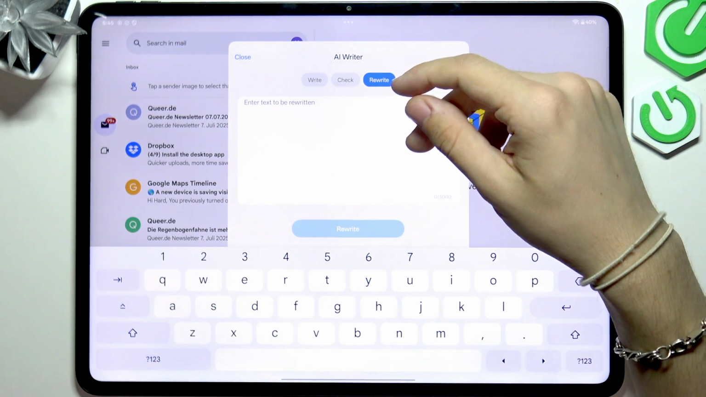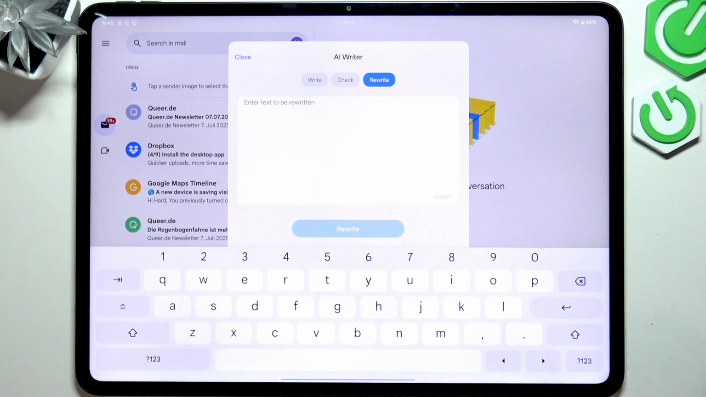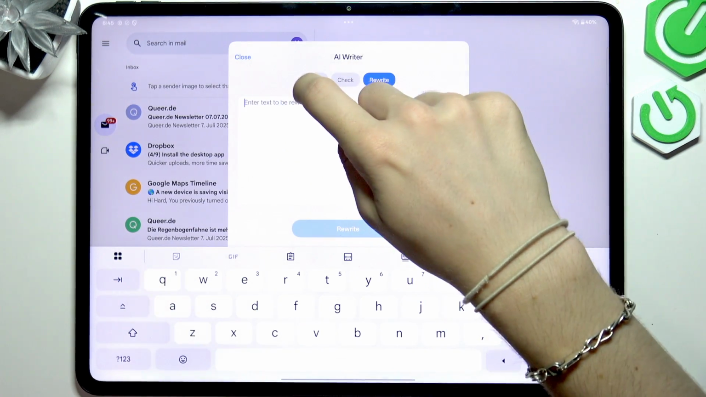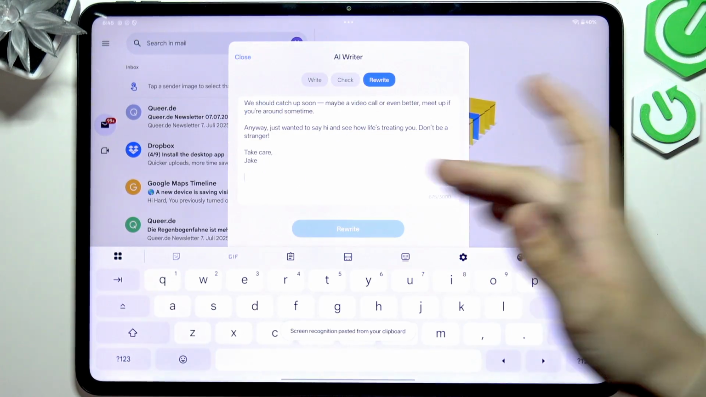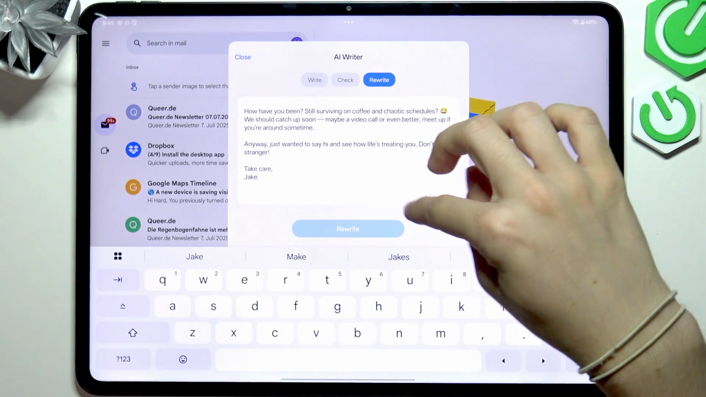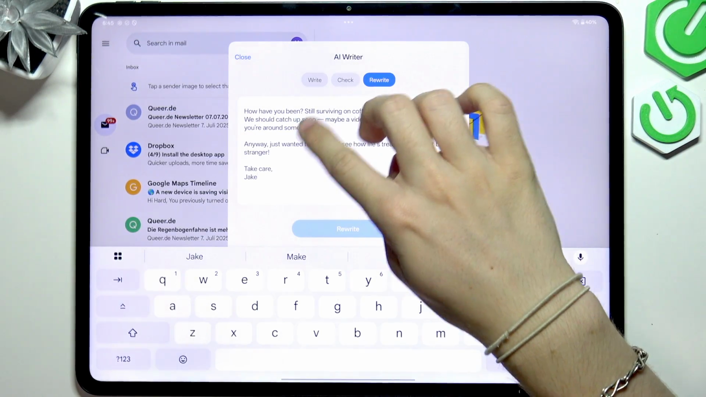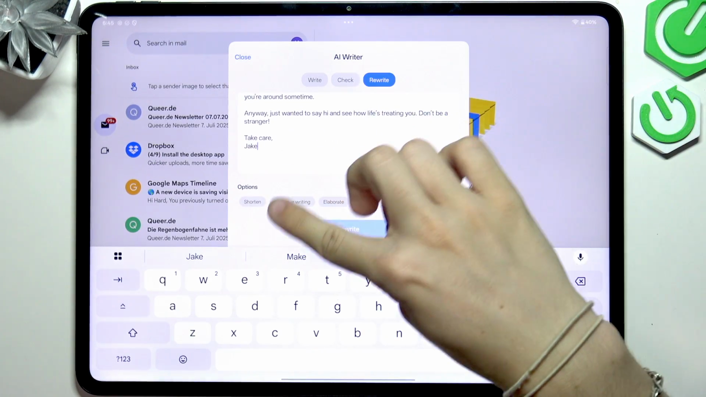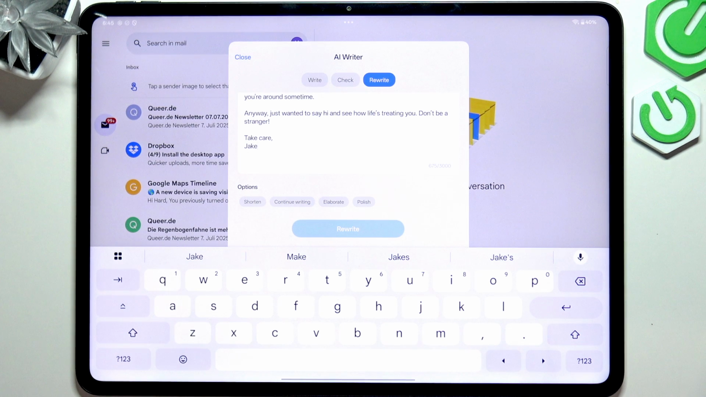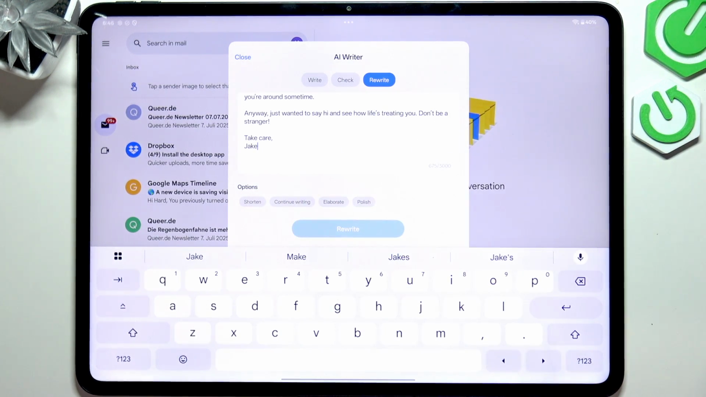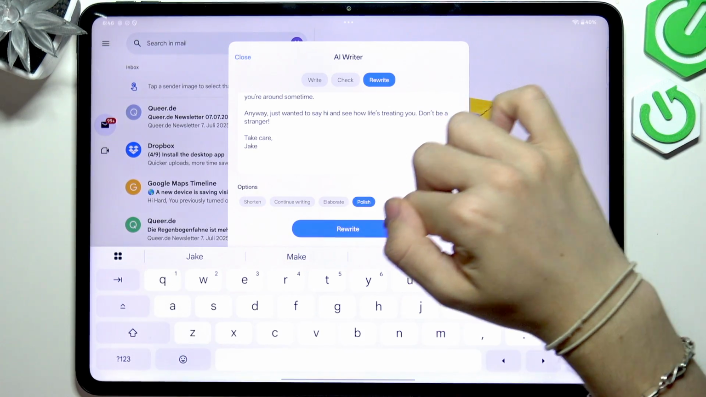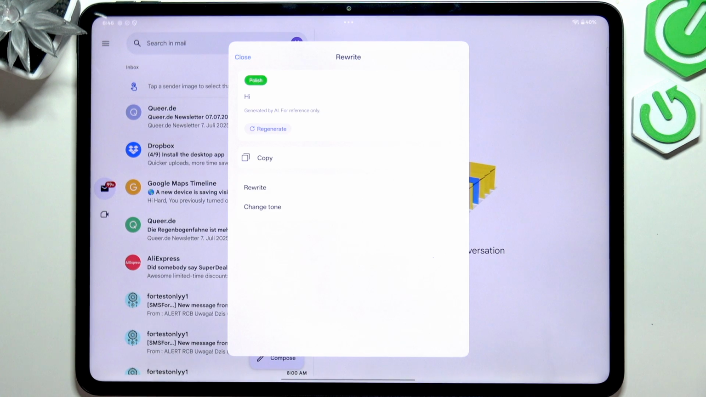So I'll just paste the text that I already have written and it'll rewrite it in a certain style. Let's paste it here. I'll just press and hold and paste because I already have it written, but you can also write it here. Now let's scroll down a little bit and you'll have shorten, continue writing, elaborate, or polish. So select whichever one you like. I'll select polish. Then let's select rewrite.